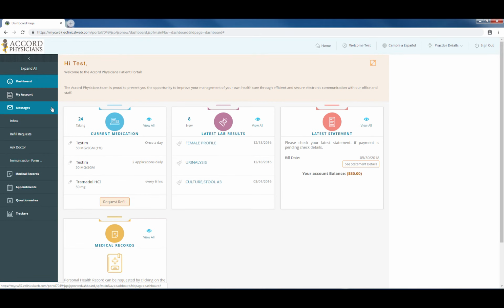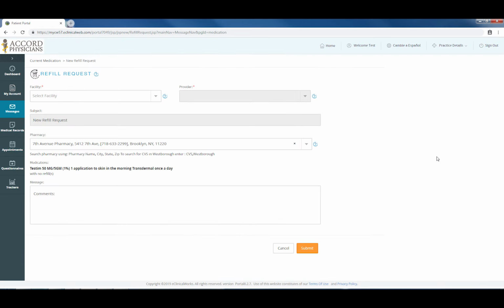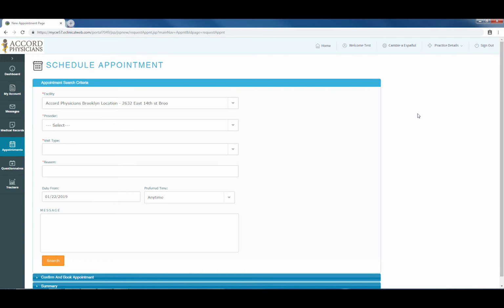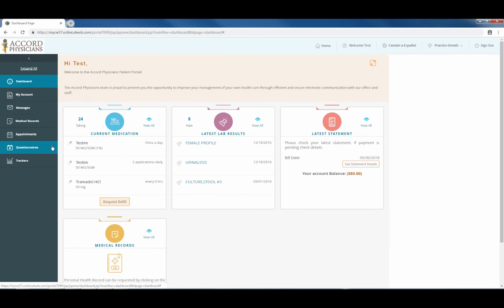In the Messages tab, you can send messages to doctors regarding your health records, view any messages you may have received from our practice, and request refills for your medication. Then you have your Appointments tab that will allow you to schedule new appointments as well as view your past and upcoming ones.